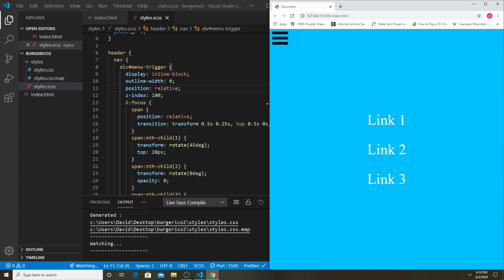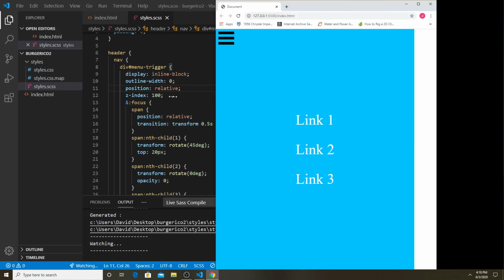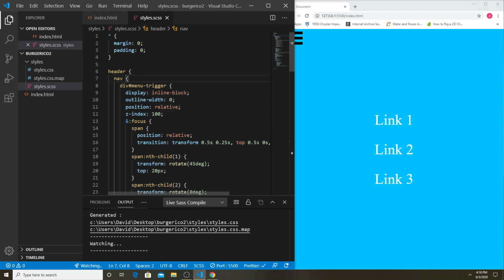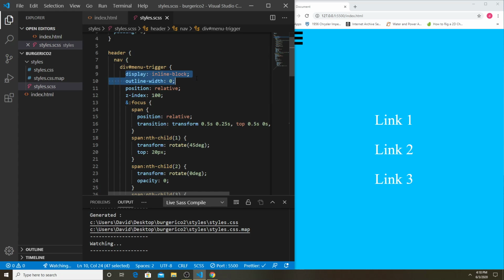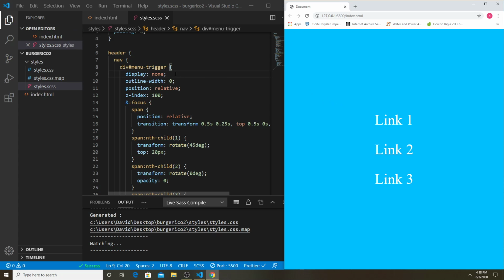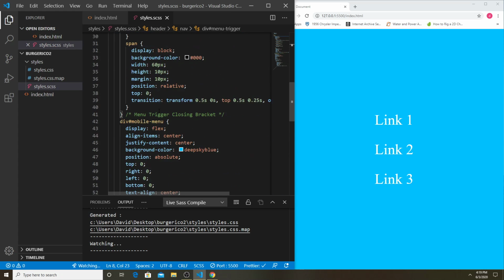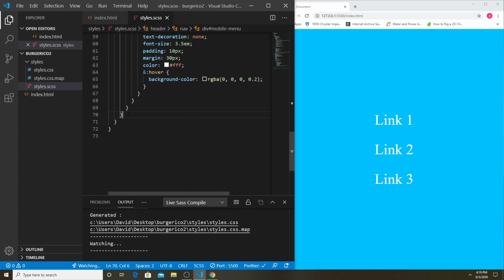And yeah, so like I said, this needs to disappear when the screen is bigger. So basically here, instead of display inline-block for the menu trigger, I think we can say display none, make it go away. And let's put some comments here too. Mobile menu, this is the closing tag for that. Mobile menu closing bracket.